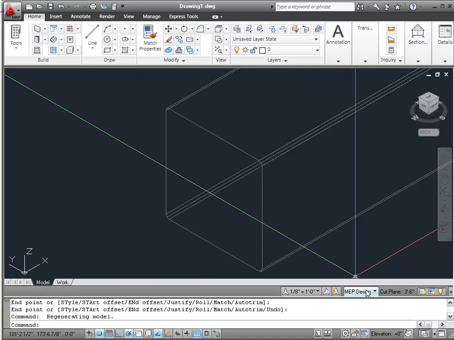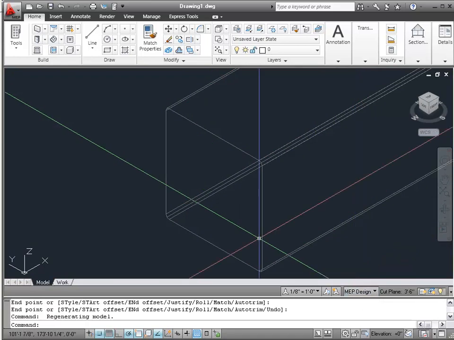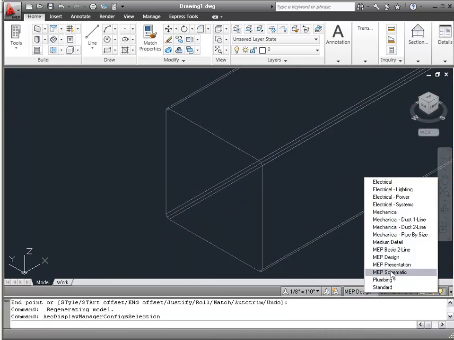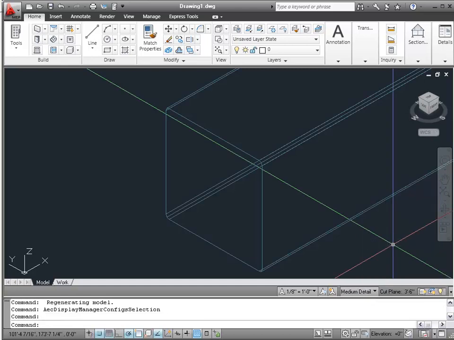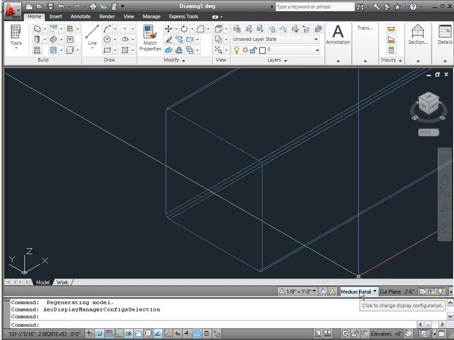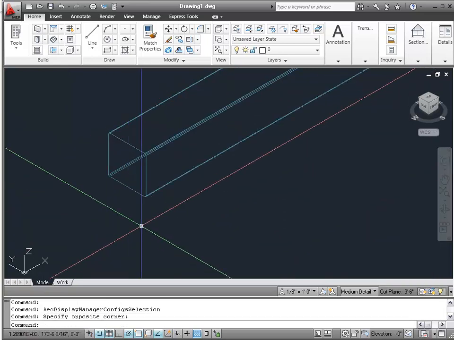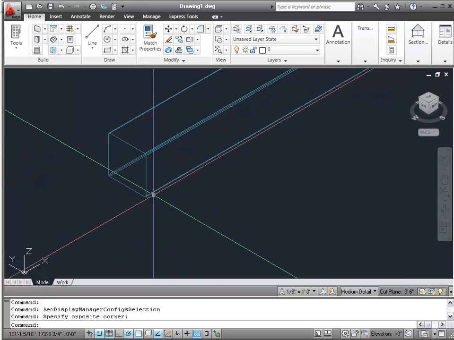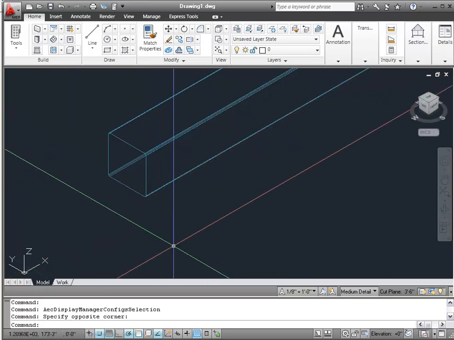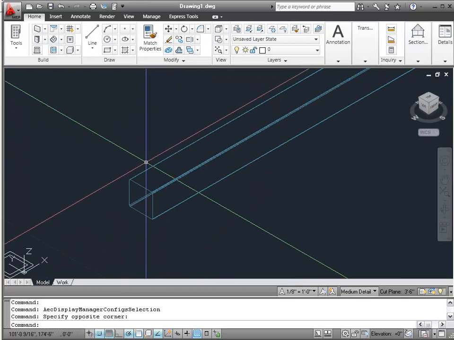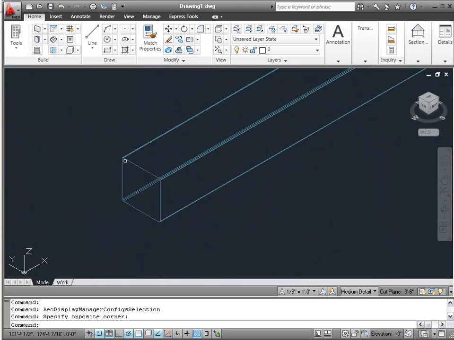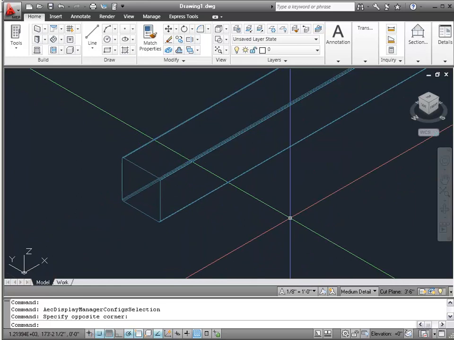Now, in the MEP design, it's kind of like low detail. There's the architectural medium detail. We'd need to be in an architectural template which has high detail if we wanted to see the inside lines. But because MEP files need to be very efficient, it dumbs down the details, and you just get the outside general shape of it.